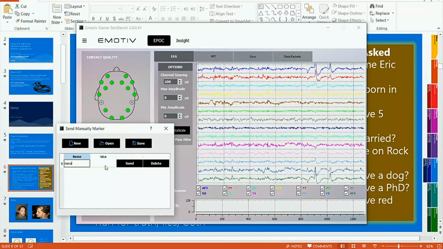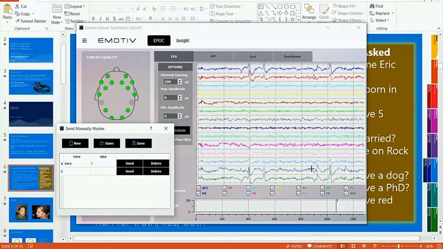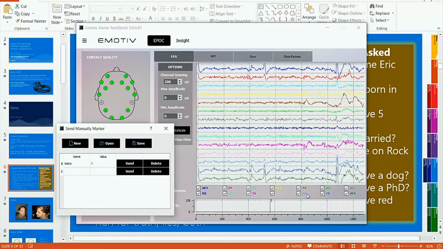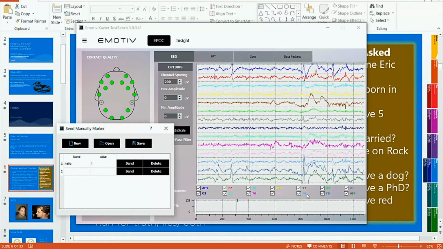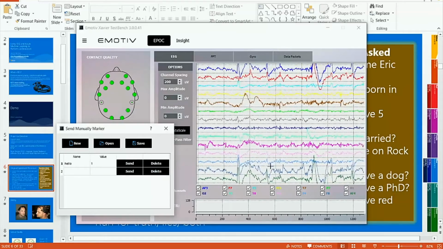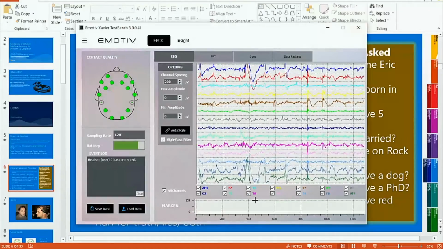Hello, value of 1, and then send, and what you see is a little 1 here on the bottom. But then in the time series data, essentially this dumps into a proprietary format, but then they have a convert to CSV, so then you can get it in CSV and open it in Excel. And if you take a look at that, I can show you that real quick as well.